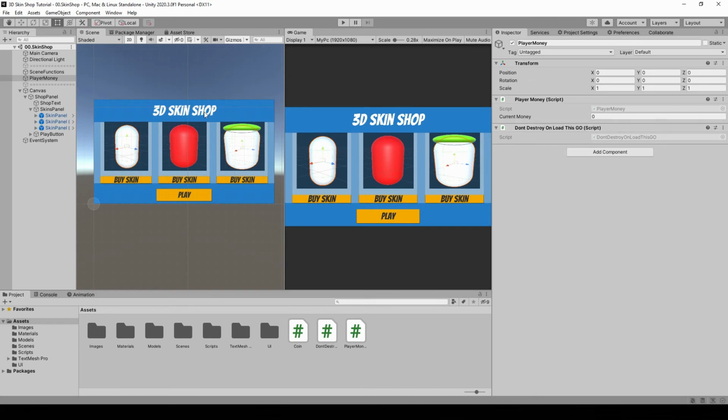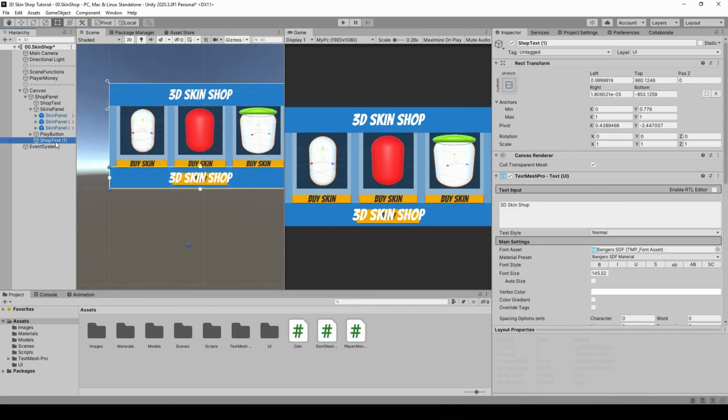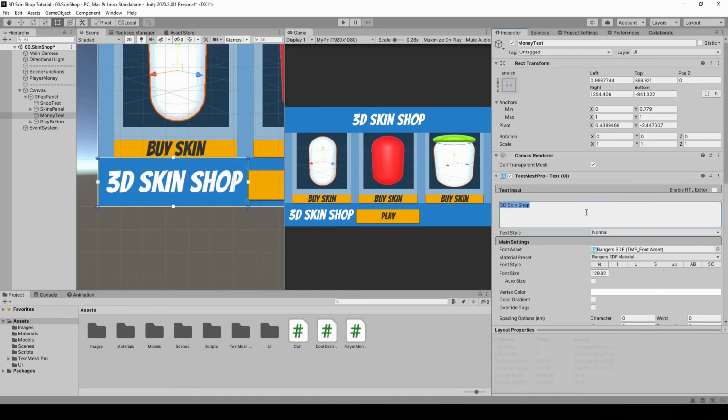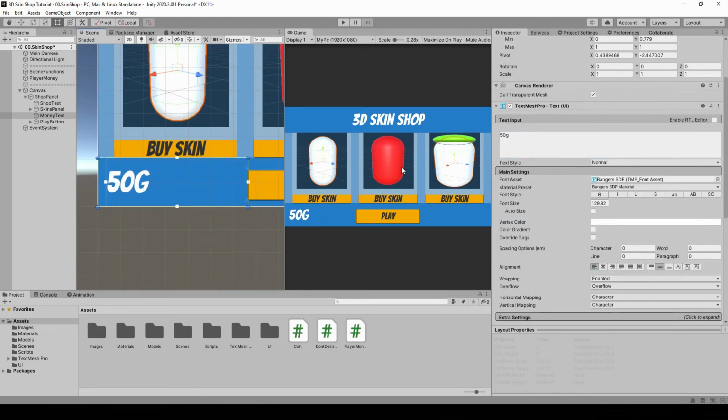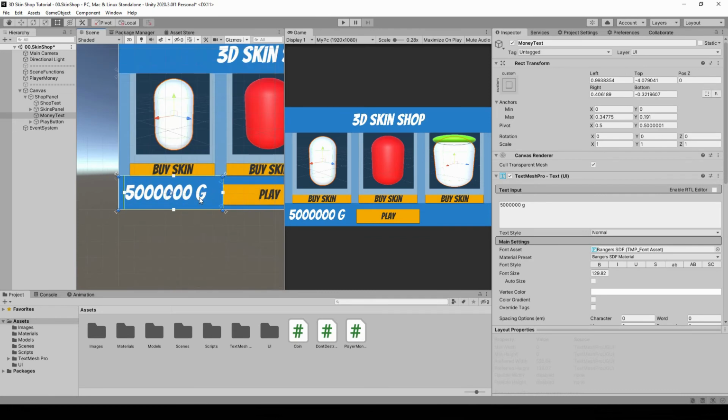So first I'm gonna make a new text. So I put a default value just to show how big we can make the money text, and the G stands for gold. Now we just need to take the player money's value and set it to this text. This may sound simple, but we actually have to do a specific trick in order to achieve this.